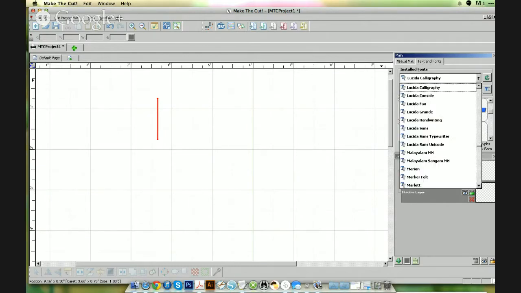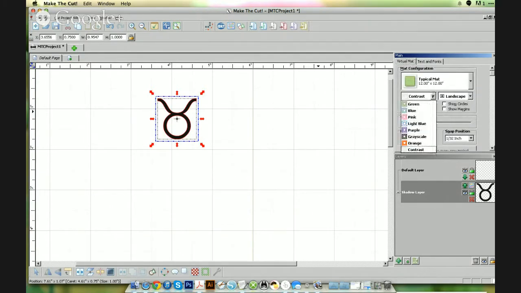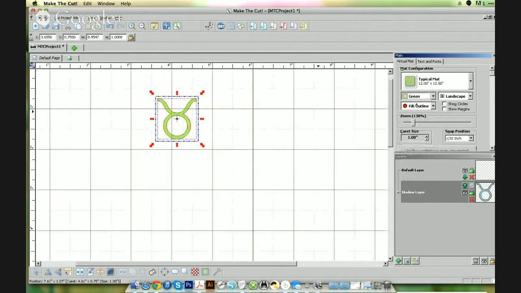and I'm going to select the Wingdings font. And this Wingdings font should be standard on all the computers that I've seen so far with Make the Cut. Okay, and this is the shape I'm going to bring in right here. Okay. And I'm going to change my mat to green for now. You can do that right here, just by clicking this arrow.